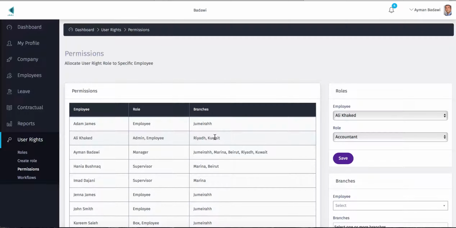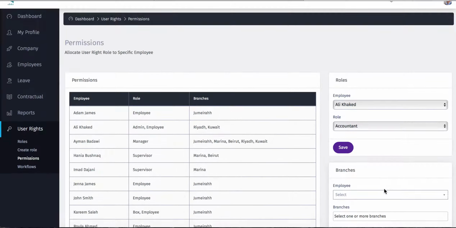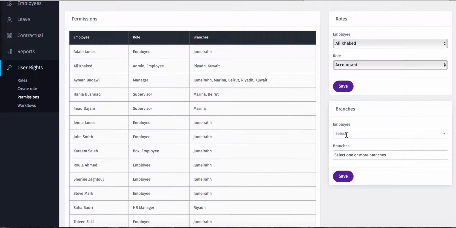So the permission here permits the employee to see the features of the system, and here it gives the employee access to branches and what employees they can see. So this is how you can make sure that this employee can see only these employees under these branches, and they will not see any other employees in a different branch. So this is how you can give access to managers to see only their own employees.